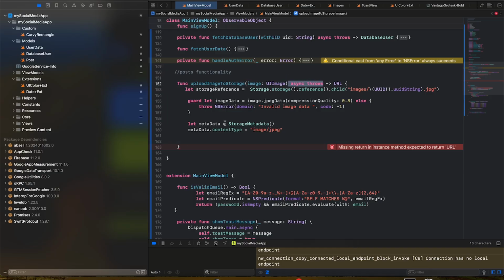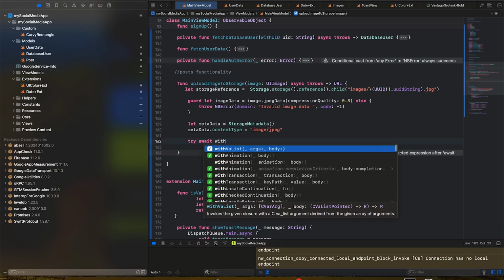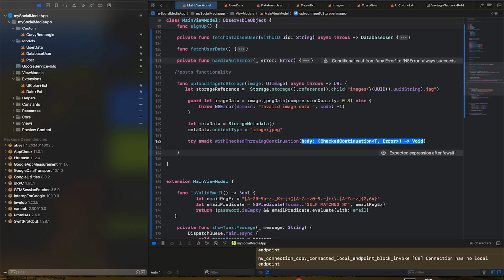For the whole reason we added async throws here, we will write try await, and I think we have this. Okay, so we have this one API from Swift itself which says withCheckedThrowingContinuation. It says it invokes the passed closure with a checked continuation for the current task. So it does not just check once, but keeps track of the upload status so that it can come back to us with the right status.